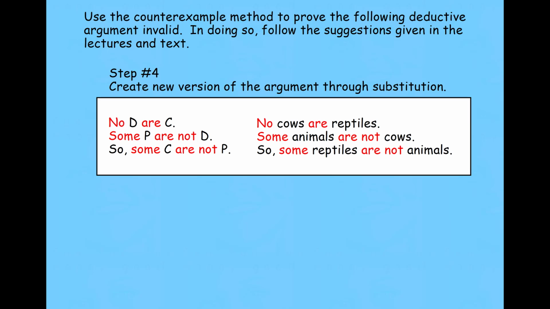And finally, we get our conclusion. Some reptiles are not animals. And again, this is clearly and obviously false. So now we've got a substitution instance that has the same underlying logical structure, the same relationship between the content elements. The premises are clearly and obviously true. The conclusion, clearly and obviously false.